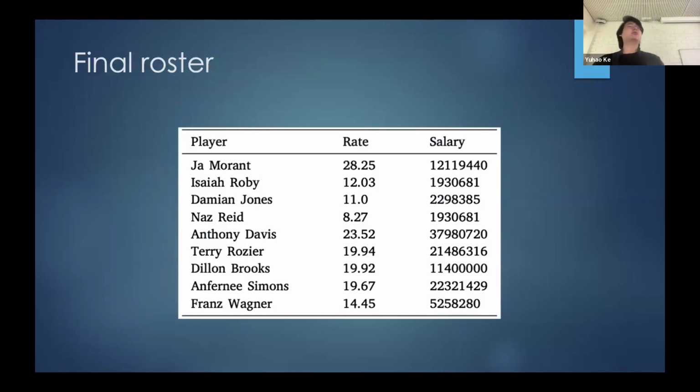So here is the final roster. You can see the rates and the salary. If we add them up, it will not exceed the salary cap for the 2023 season.